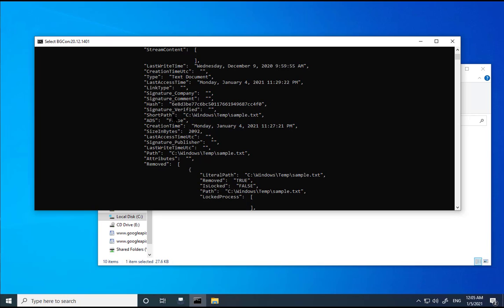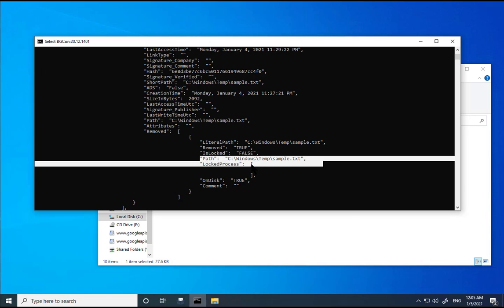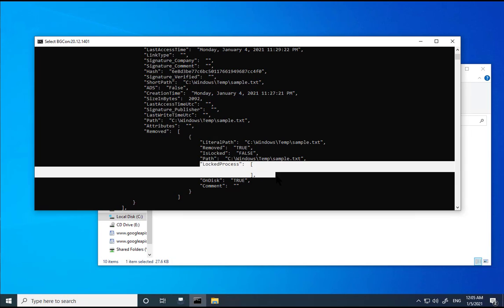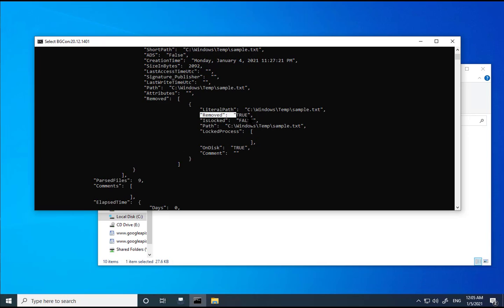You can see that the name of the file was c:\windows\Temp\Sample.txt. The removed list or object now has items underneath. So you can see the literal path c:\windows\Temp\Sample.txt was removed. It was true. IsLocked equals false. Did it have a locked process? No, because it wasn't locked. It was on disk when it was searching, but again, it removed it.